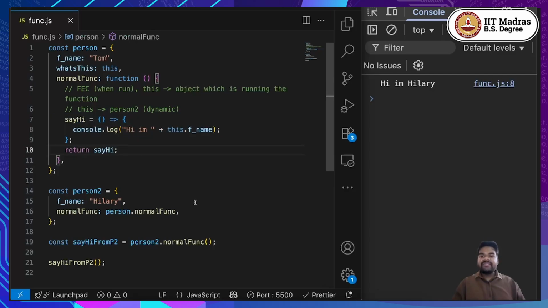And this is amazing for things like callbacks because callbacks are called in a different context. That's why generally we tend to use arrow functions inside callbacks. So if you ever want to preserve this, arrow functions are your best friends. But if you want this to be dynamic or tied to the thing that calls the function, use regular functions.